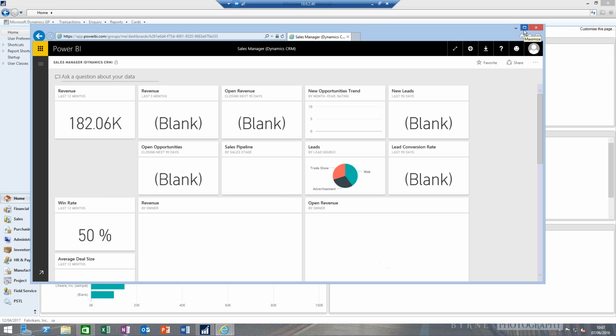And for those of you that are using Office 365 or investigating Office 365, that single sign-on is across all of your applications. So whether you're using Outlook within Office 365, the core Office products, the ability to share information via OneDrive, the ability to use Dynamics CRM, Power BI comes as a solution that sits alongside of those.